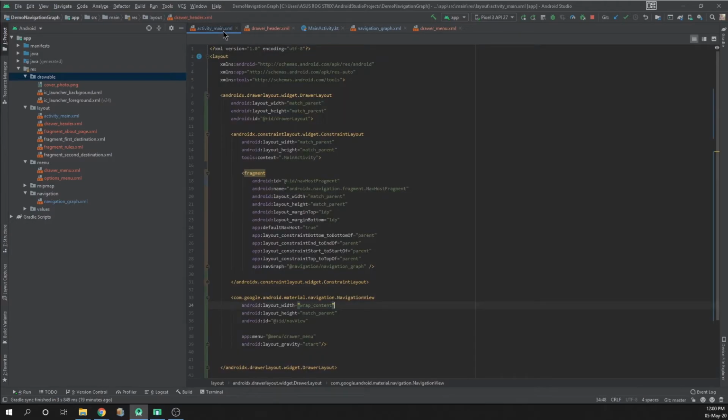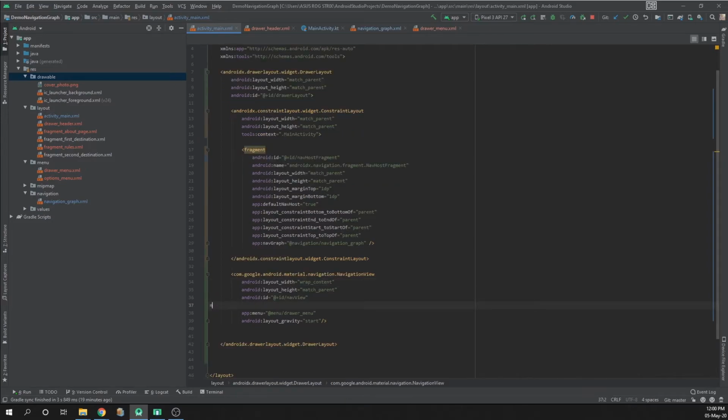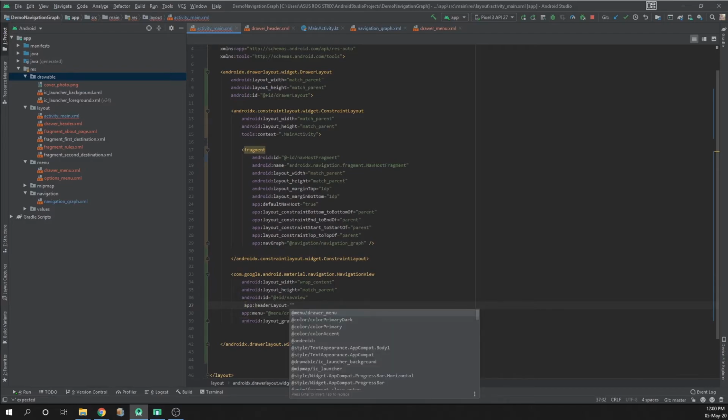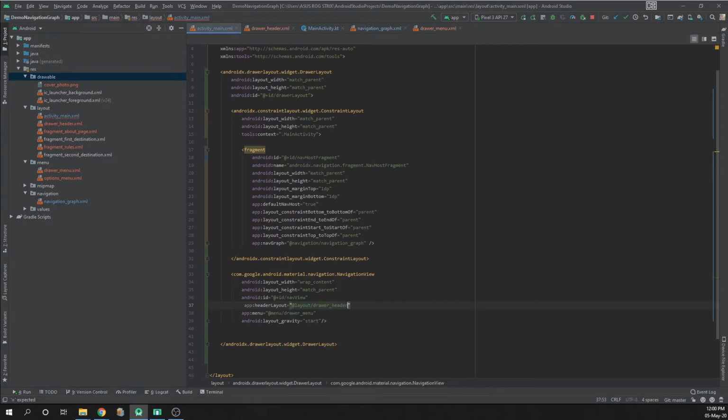Now we need to add it. So go to the activity main.xml file, and within the navigation view, if you type just header, then as you can see the header layout, and we will refer to the layout file we have created for this header. So we are done with the drawer layout.